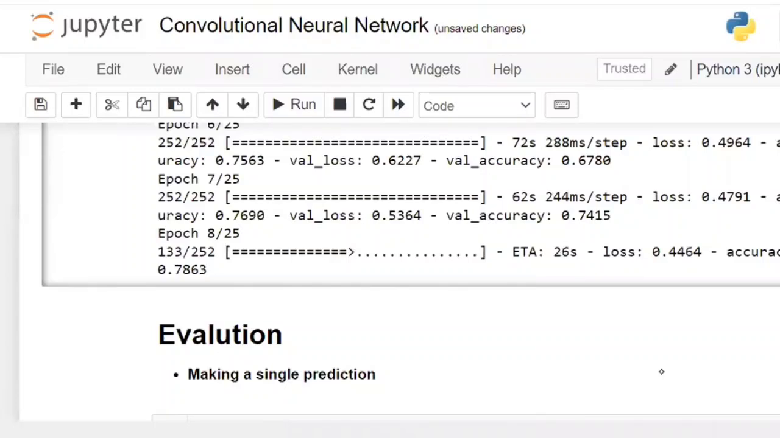If 78% is satisfactory for you, you can stop even at 8 epochs only. Even 25 epochs are not required. The more accuracy you want, the more we have to change the different values.